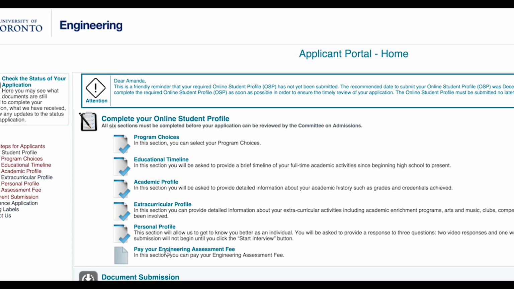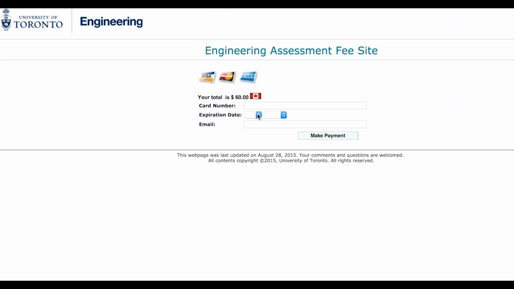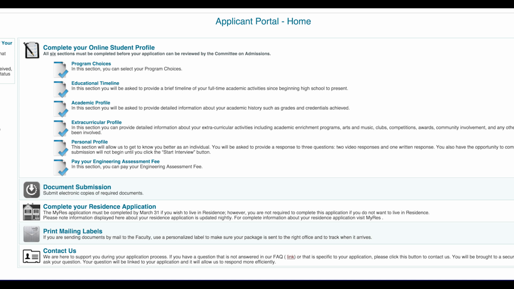Step 6, engineering assessment fee. The last step of the online student profile is paying for your application fee. Please note your application won't be reviewed until you pay the engineering application fee. Once you have completed all the 6 steps of the online student profile, you can return to the homepage and there should be a check mark beside each section if you have completed it.